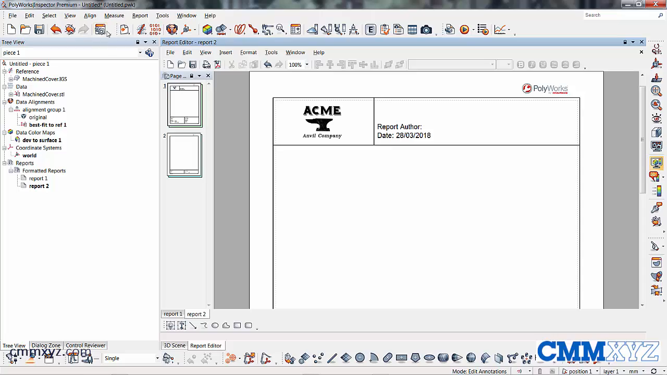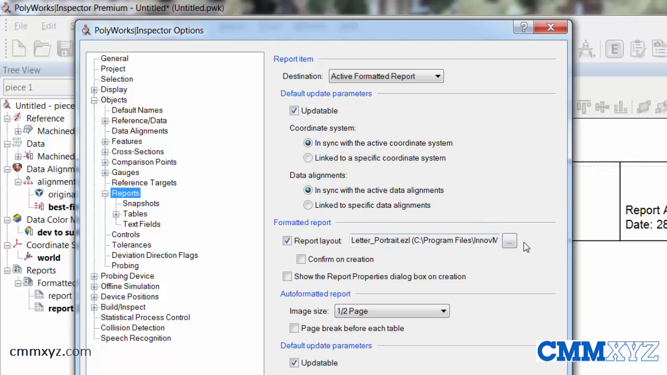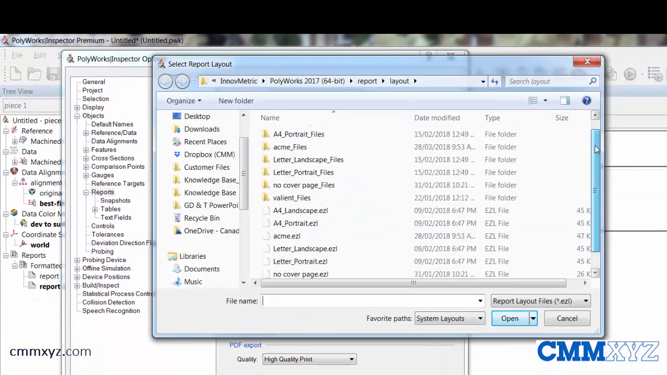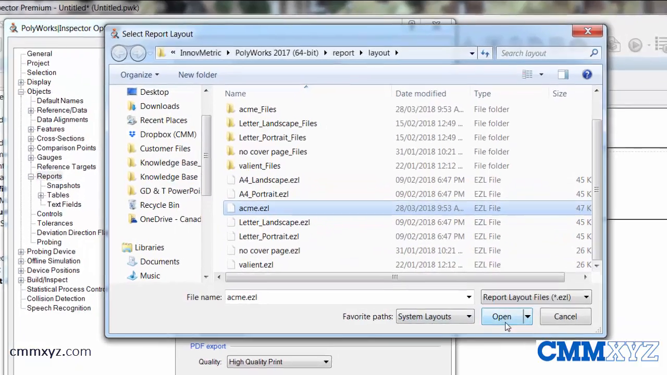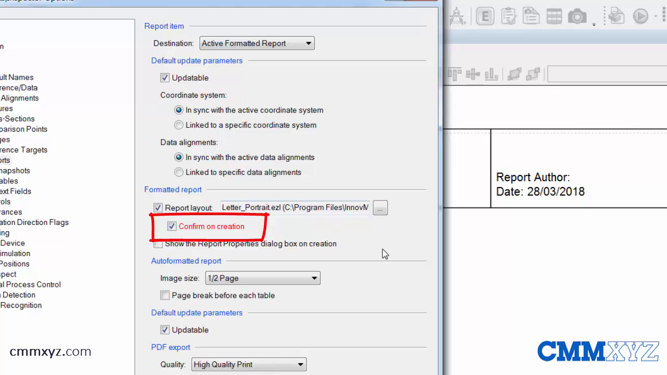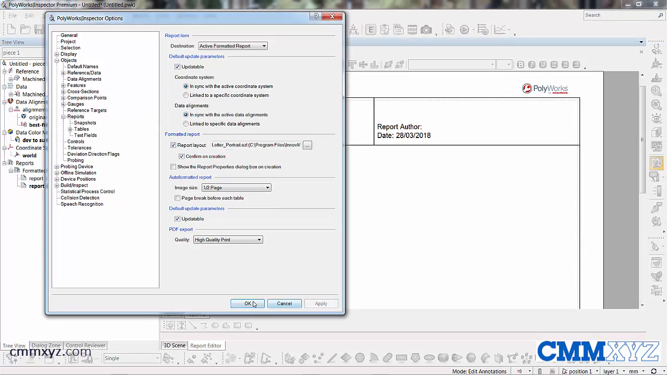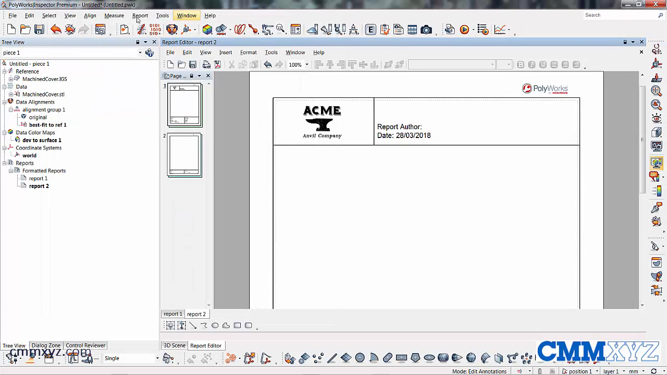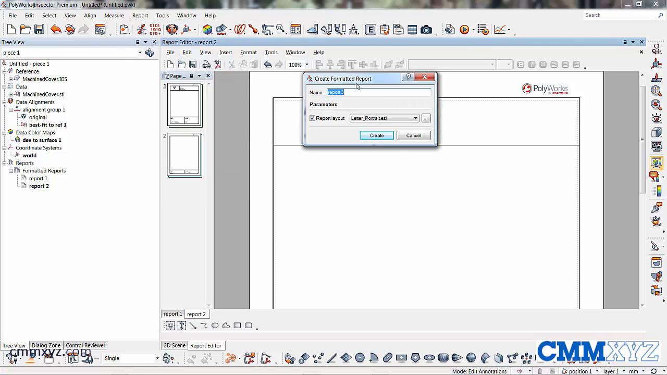The next thing you'll want to do is go into options, inspector options under reports. And here you can actually choose that layout that we just saved. So if I always want to just go to this automatically, I can just choose it here and click open. Just like that. Another option would be to check the box called confirm on creation. So this is a nice option, and I'll show you how that works. So I'll do that, check that, click apply, and okay.